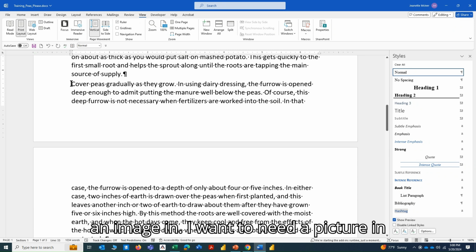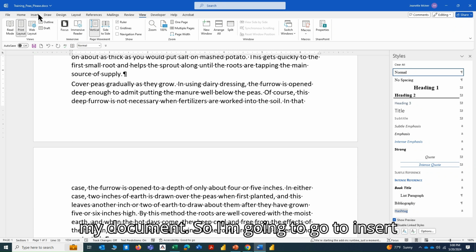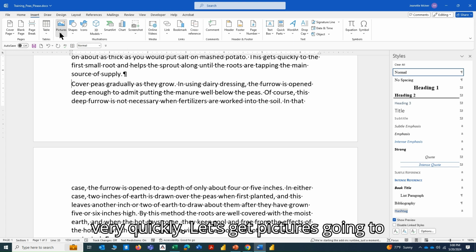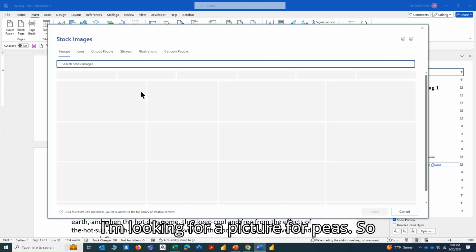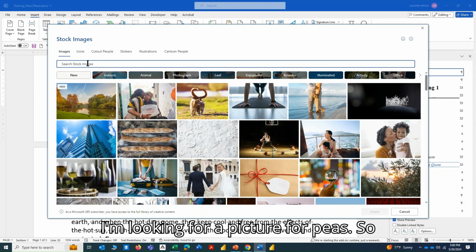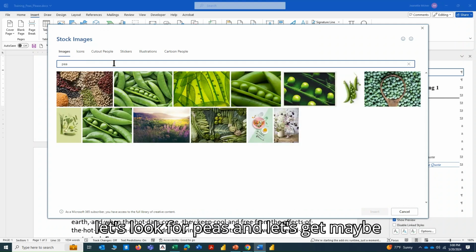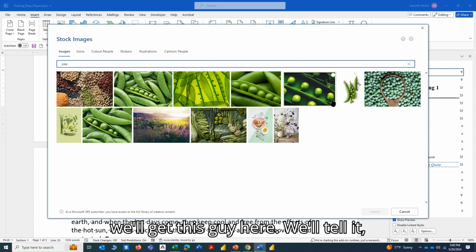What I also want to do, I want to go in and I want to put an image in. I need a picture in my document. So I'm going to go to Insert very quickly. Let's get Pictures. I'm going to tell it from Stock. And I'm looking for a picture for peas. So let's look for peas. And maybe we'll get this guy here. We'll tell it okay.